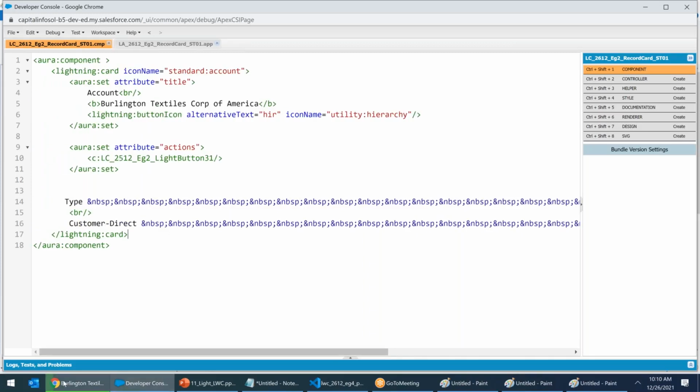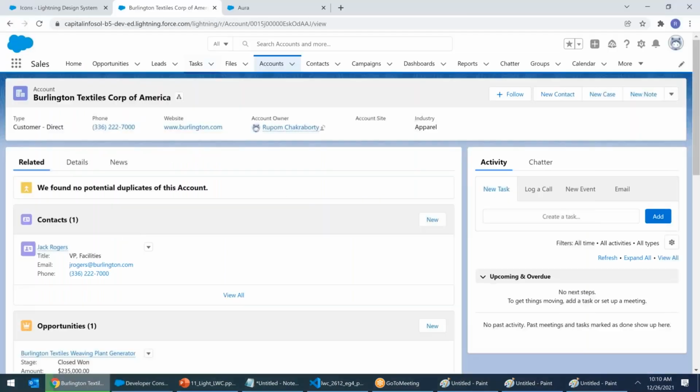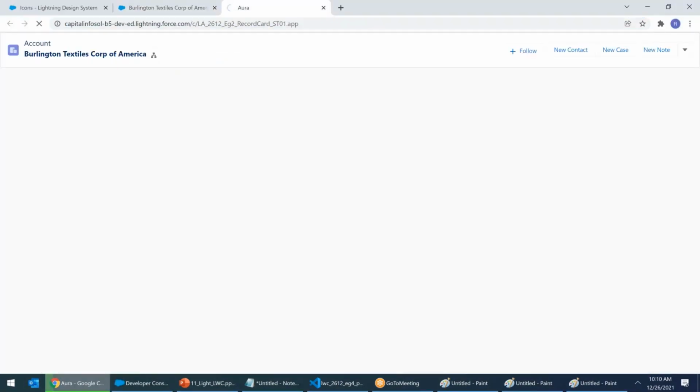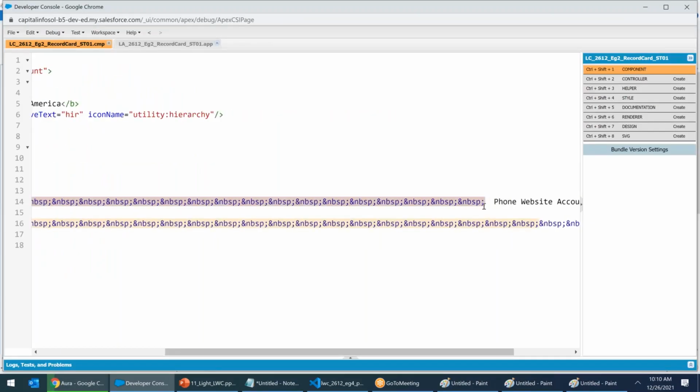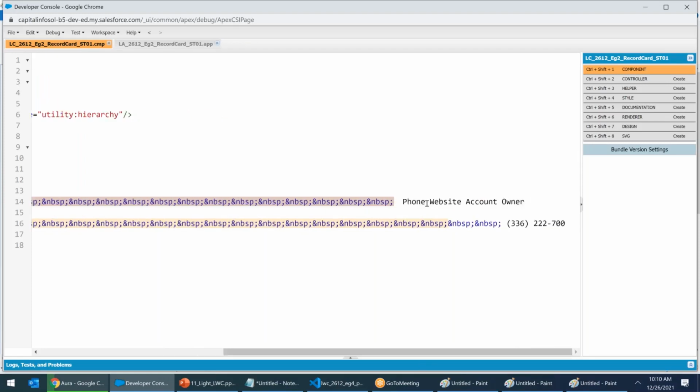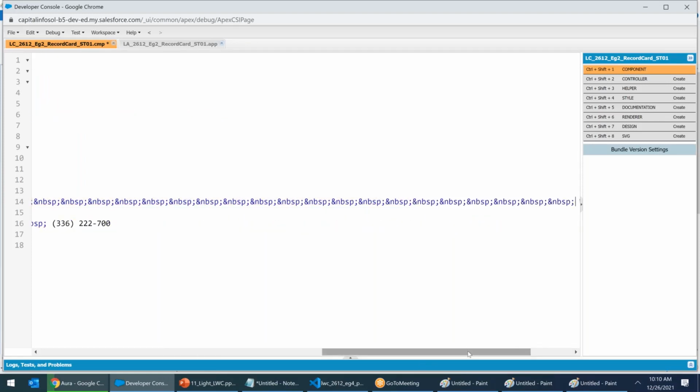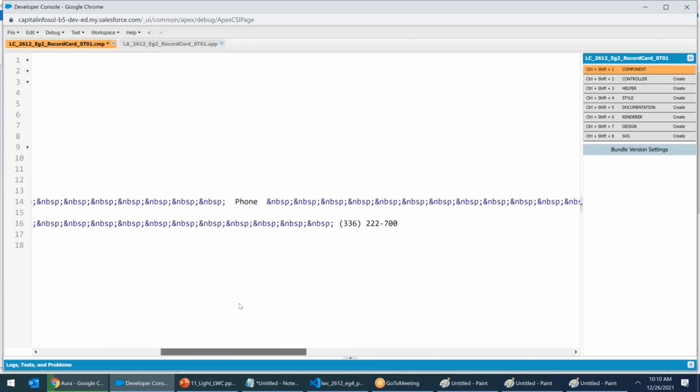Control S. First of all, go and see how it looks. Rupam, refresh the component. Wait. Now you'll see it will come. Customer direct. Phone, right? Phone, website, right? Let me copy this NBSP. All NBSP I'm copying. After each, I'm giving NBSP. Phone, NBSP. Website. Other than NBSP for the space, we don't have anything else. We don't have any non-breaking space, as simple as that. That is the only non-breaking space command.